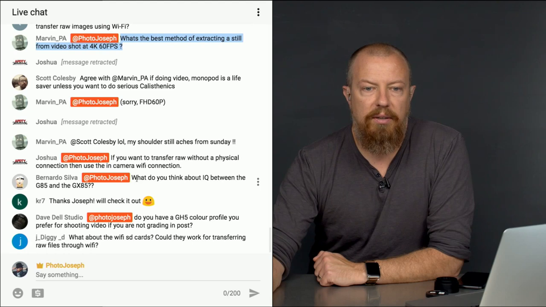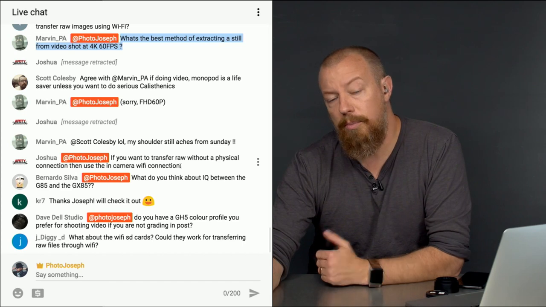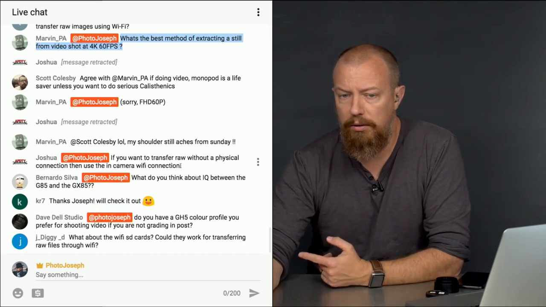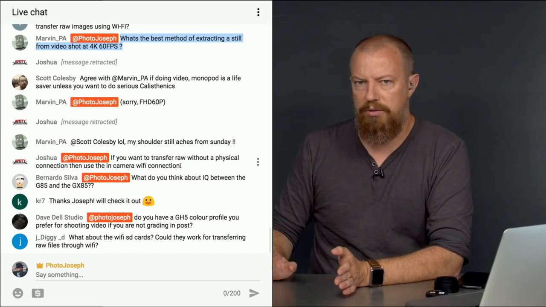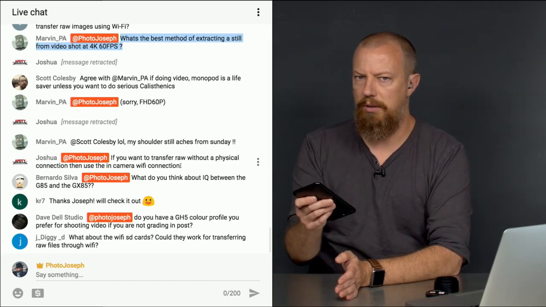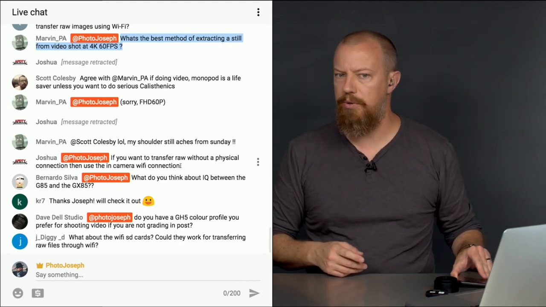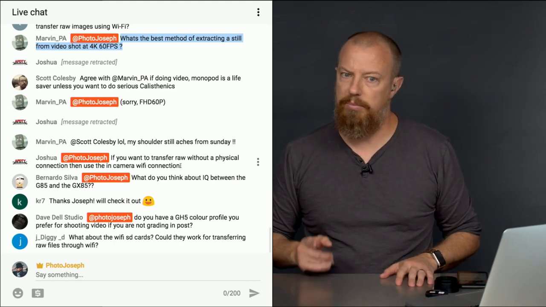Josh was confirming, yeah, if you want to transfer RAW without a physical connection, then use the in-camera Wi-Fi connection. For what? You can't, no, wait, hold on. To my knowledge, there's no way to transfer a RAW file from any of the LUMIX cameras to your phone wirelessly. If there is, let me know. I would love to know that. But as far as I know, there is not. Only the JPEG. But tell me.